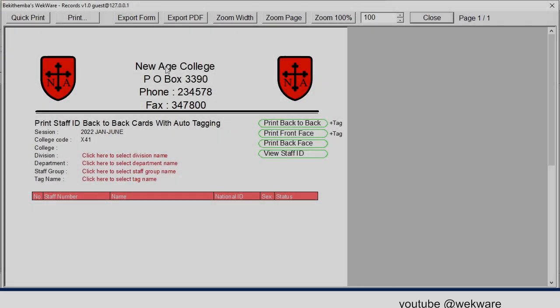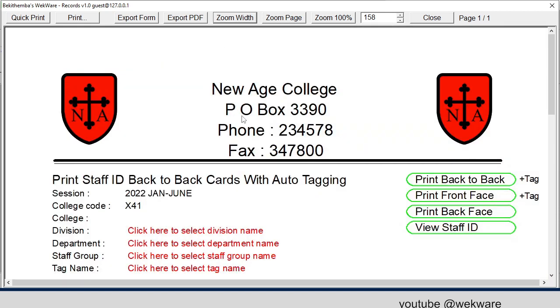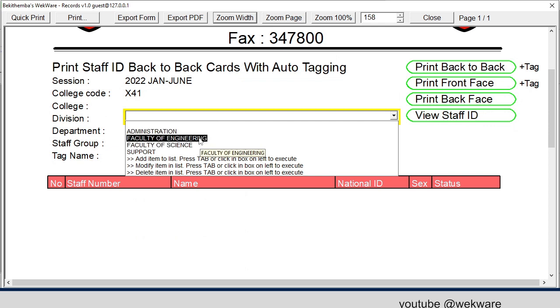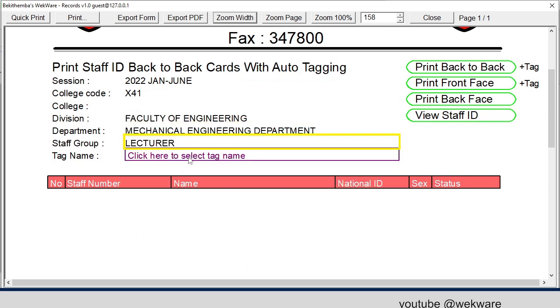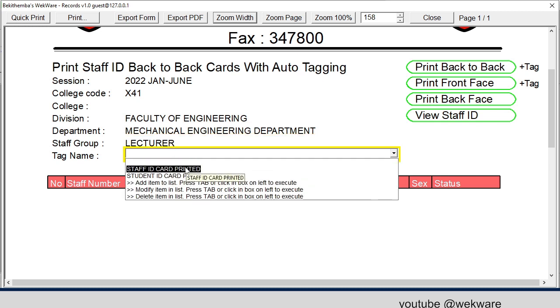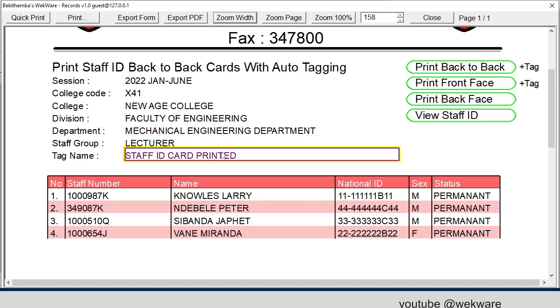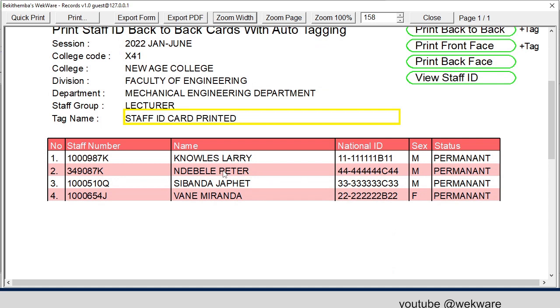Next, let's look at tagging for the back-to-back card design. We start off in the staff list as usual. We zoom to width. We pick all the filters. And we now have the additional filter for the tag name, which is staff ID card printed. Next, for printing, we'll select the staff members whose cards are to be printed.